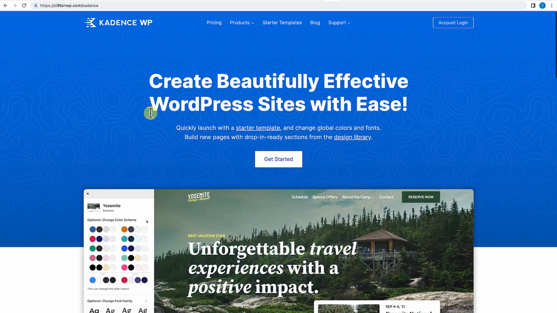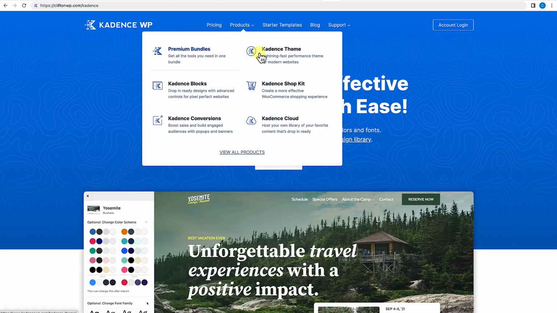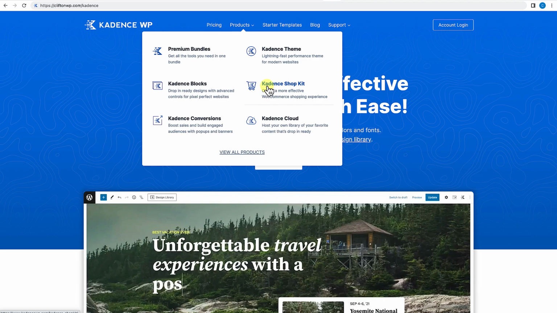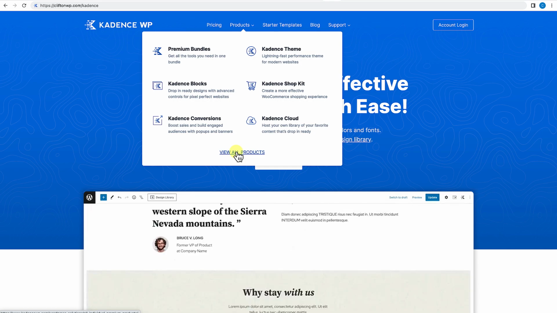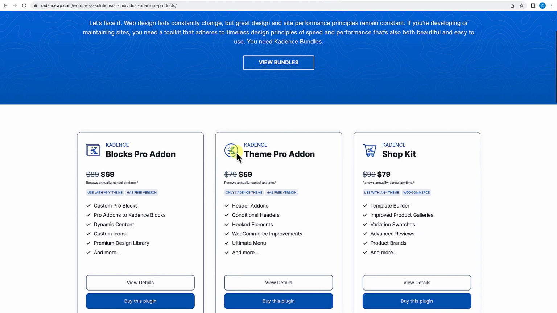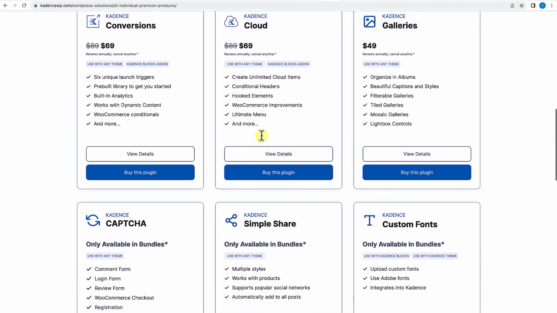Once you get over here, if you hover over Products, you'll see Premium Bundles, the Kadence Theme, Kadence Shop Kit, Kadence Cloud, Kadence Conversions, and Kadence Blocks. And then there's a link to view all the products, and Kadence does sell their products all separately. So one of them here is the Theme Pro add-on, and then all the other products are here as well.